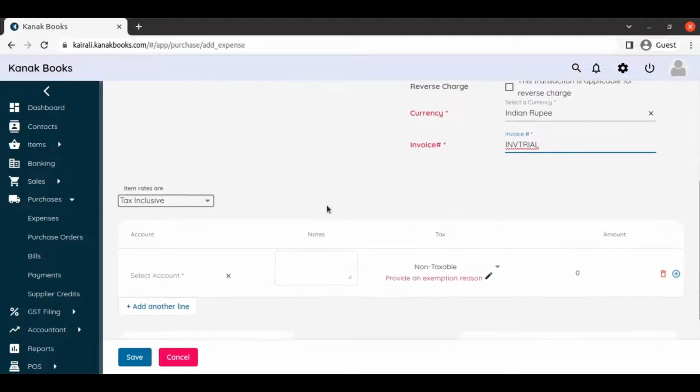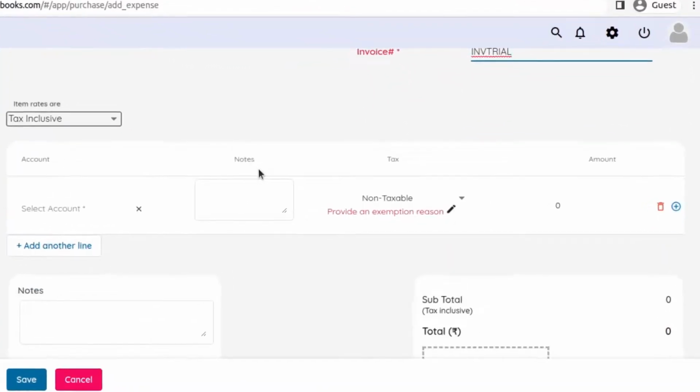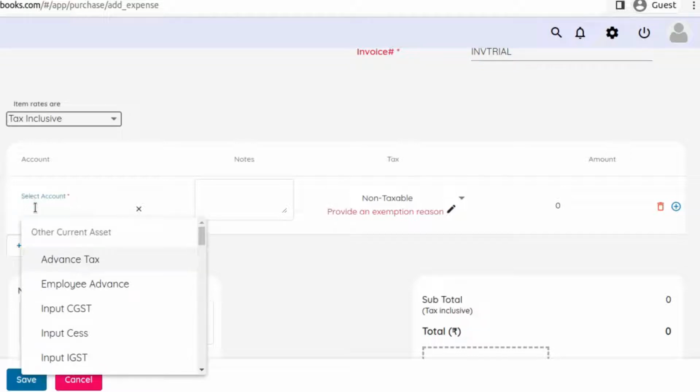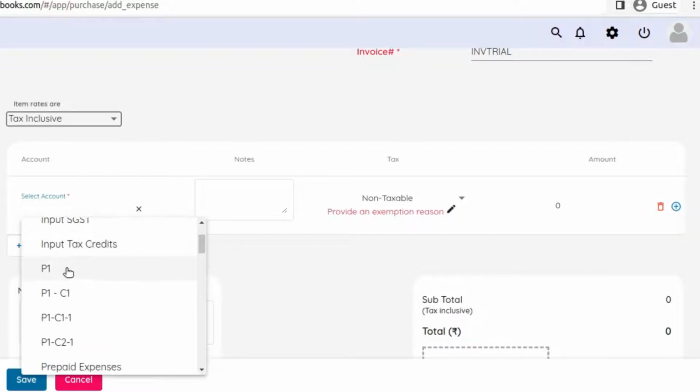The item table for expense form is different. You can only add accounts in the table. An account can be selected from the list that appears on clicking the account cell.